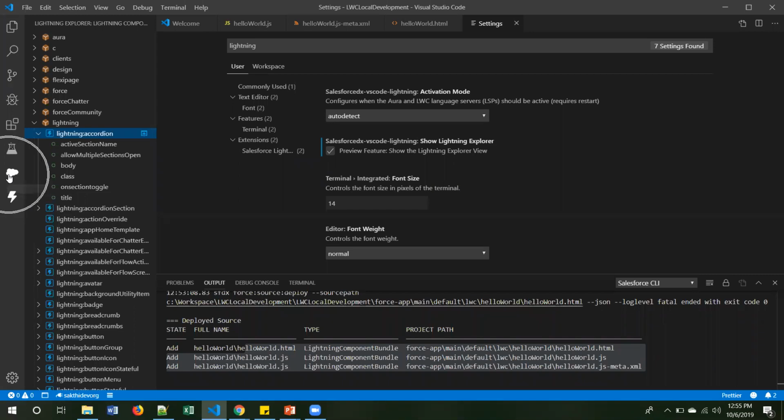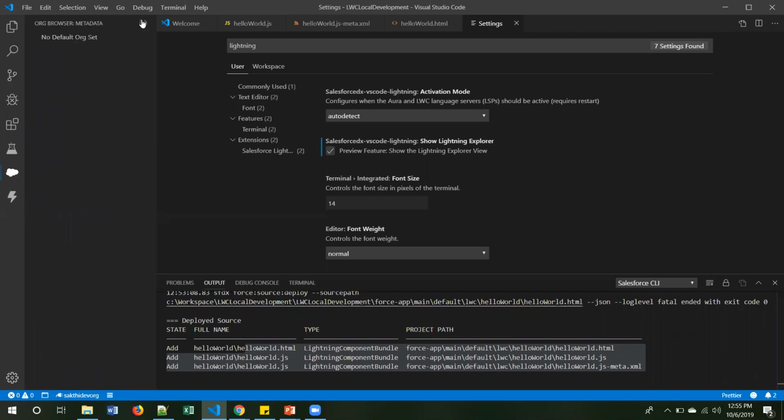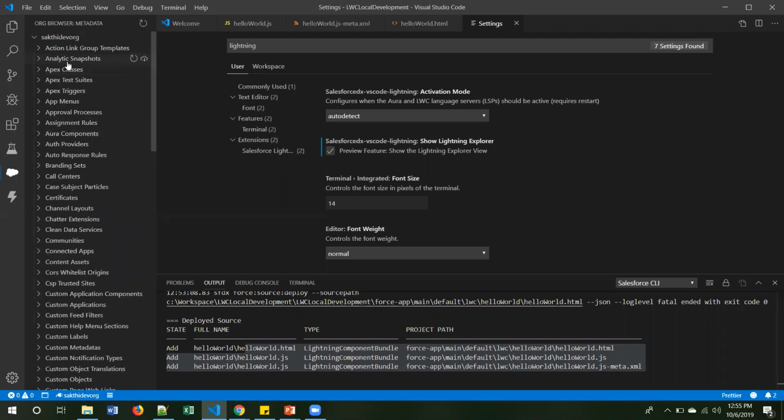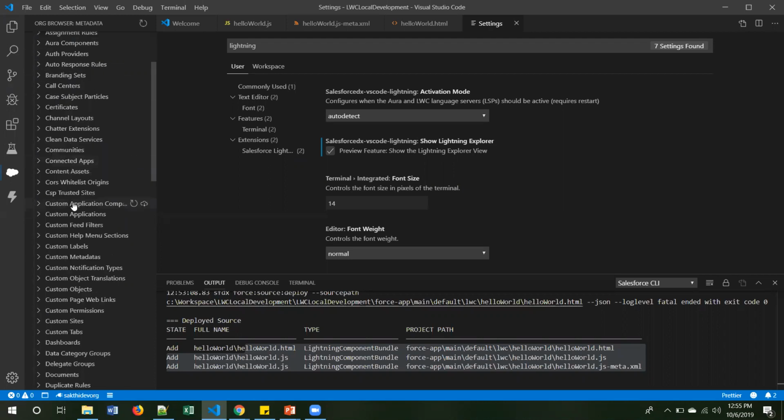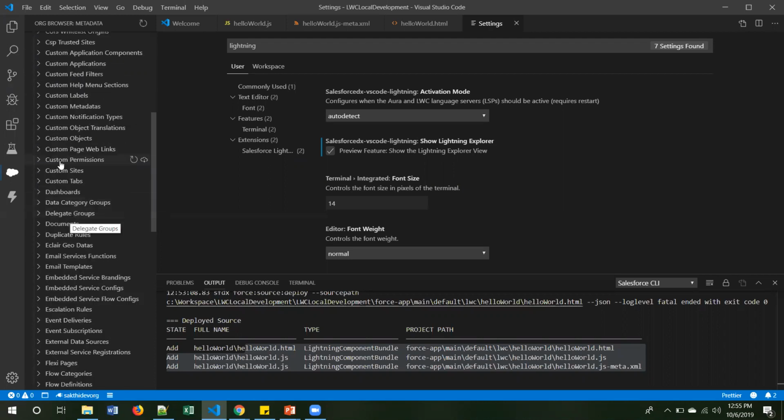And the next one, if you notice here, the Org Browser. If your Visual Studio Code and the Salesforce Extension Pack are updated, then you will get the Org Browser. This will get all your org metadata. Let's wait for it to load. Here you can see all your relevant Salesforce org metadata.